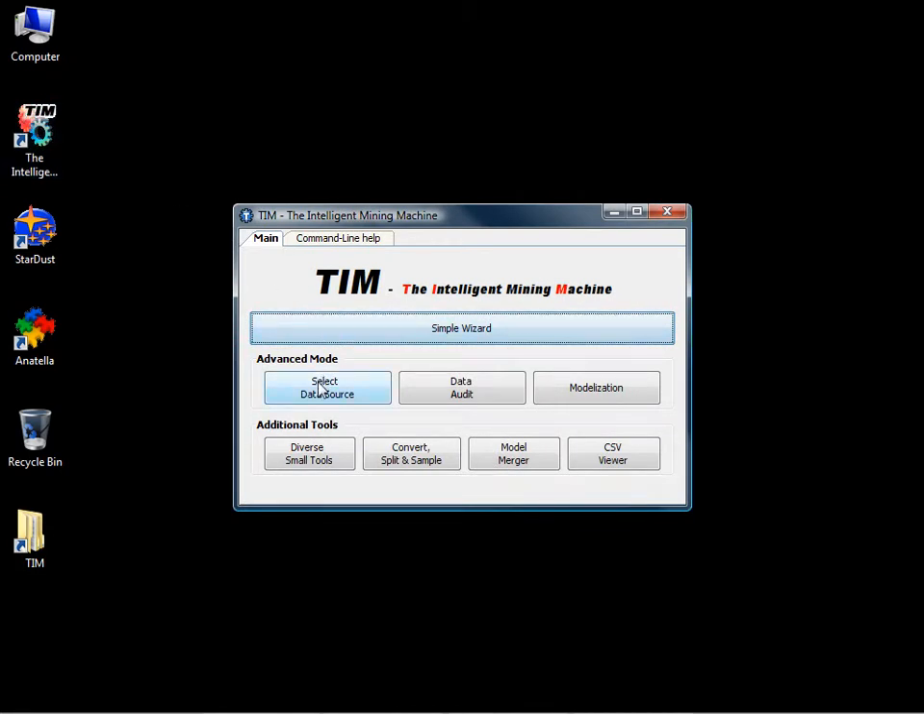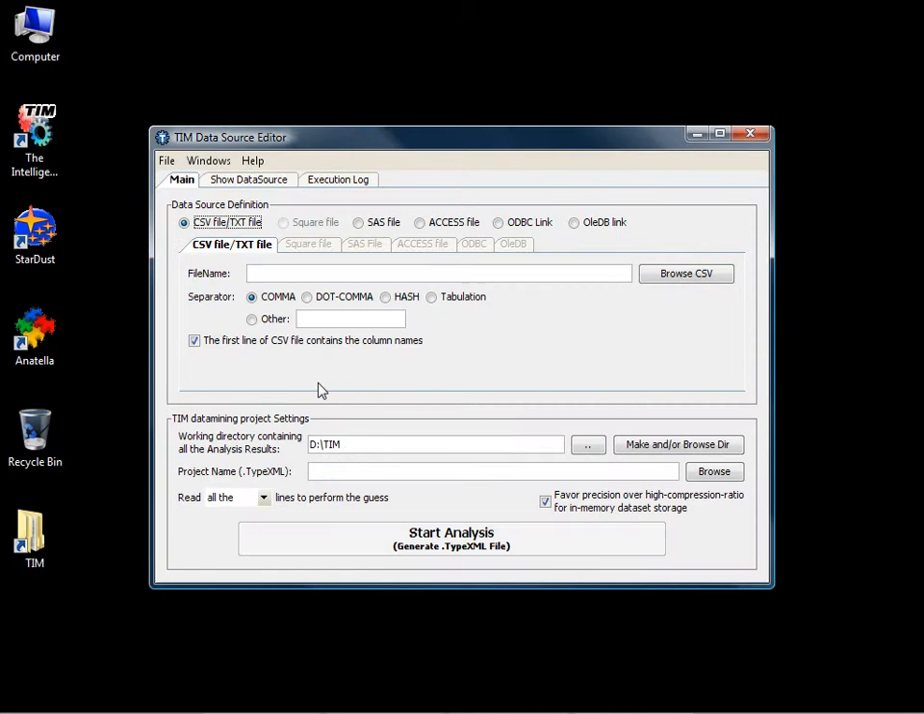This is TIM's main interface. We already looked at the simple wizard inside another video. We will now go over TIM's advanced mode. First, we have to select a data source. A data source is another word for a dataset. This is where you specify the learning dataset that you will use.